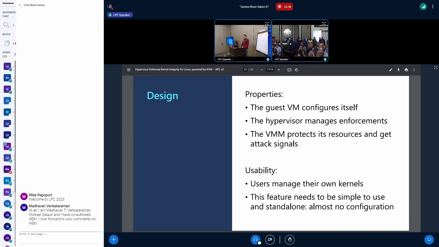So the main design here is what we would like to have: for the guest VM to configure itself, then for KVM to be able to manage and enforce the guest's wishes on itself, the guest restrictions. And then for the VMM to be able to protect its resources, which is not you, and to be able to react to some attacks, for instance, to log them at least.